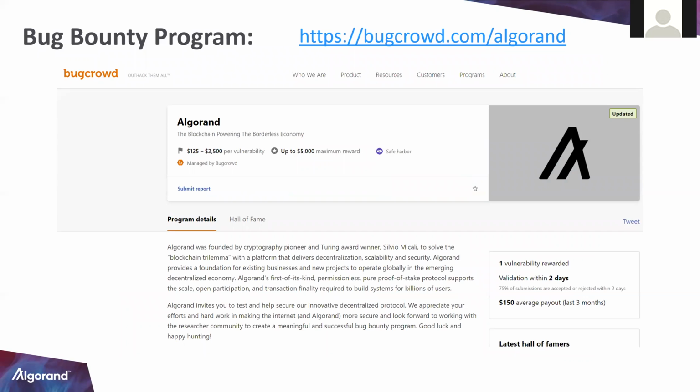And this is the bug bounty program. We also launched it before the mainnet launch. So if you find a bug in the system, instead of posting it on Twitter, please post it here, and we'll be happy to hear from you.